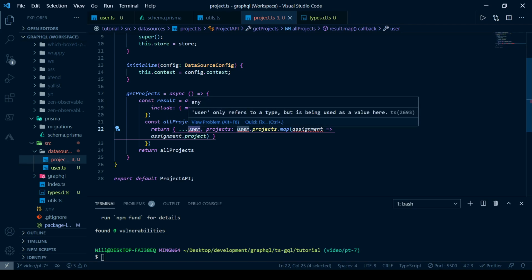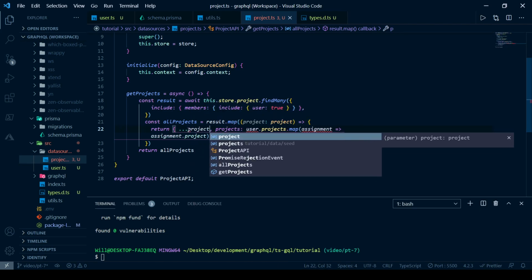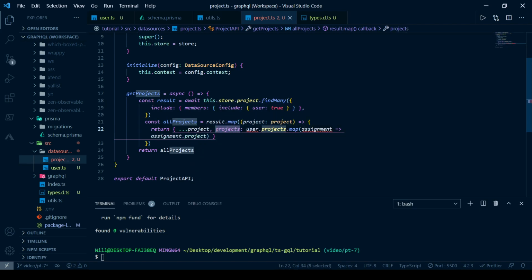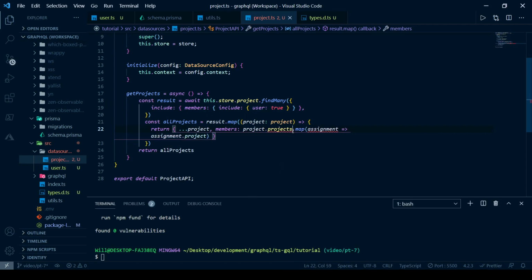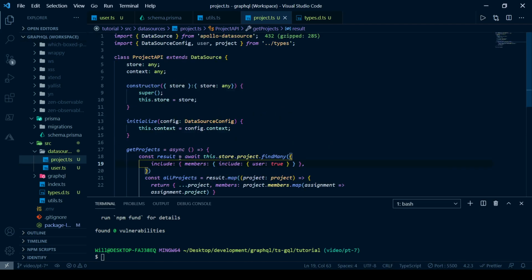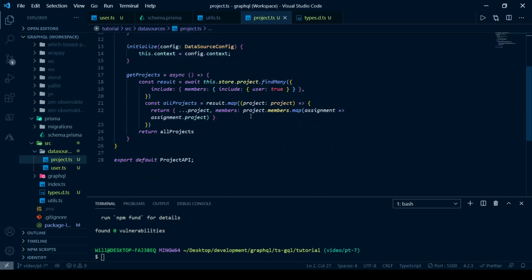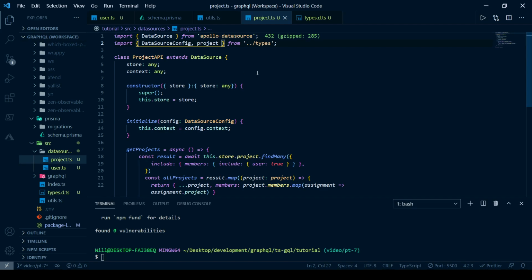Okay, and then we're getting the basic properties of the user, or sorry, of the project. And then for the list of members, going to use the project model and map over the array of members. Okay, and then each assignment, recall, is of type project assignment. So it looks like we've typed everything okay here in this project API. Don't need this. Okay, good. So now let's go to our index.ts file.